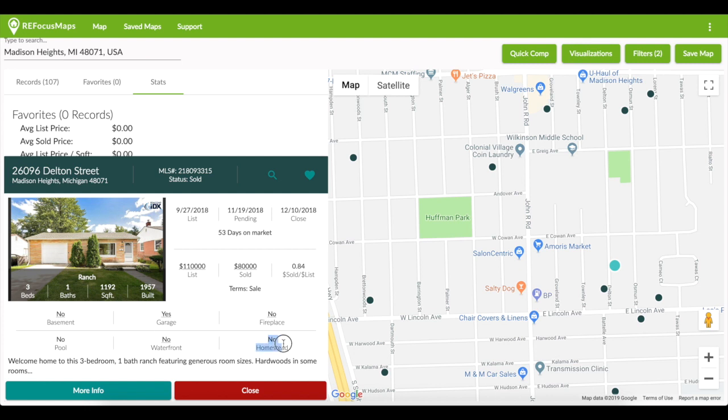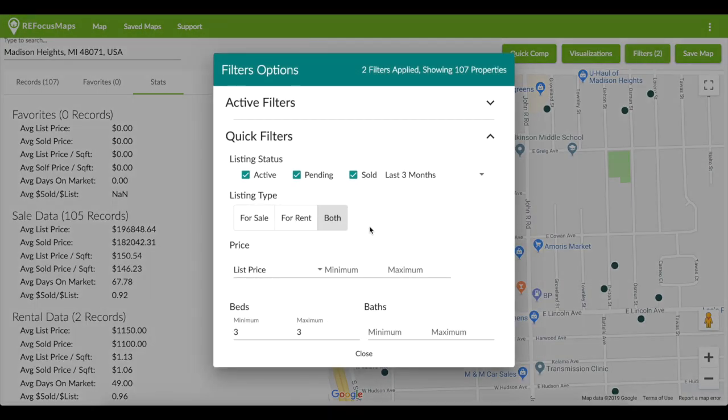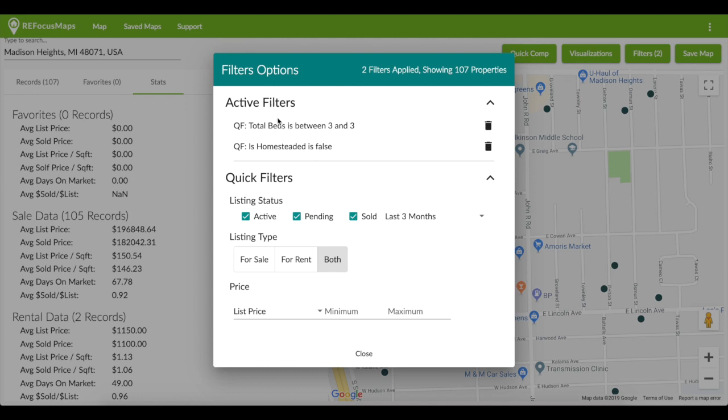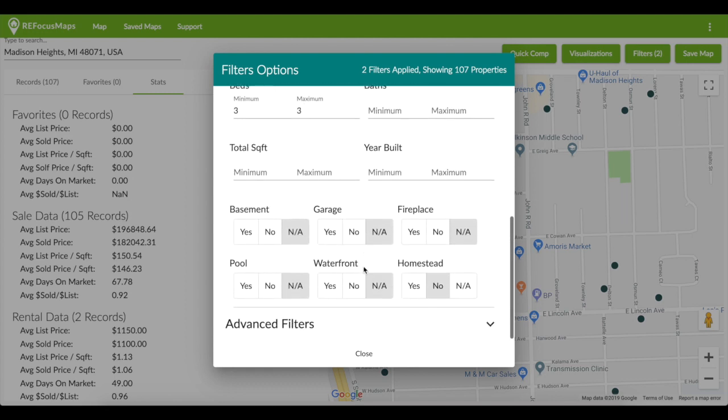And you can see the homestead status down here as well. So back to filters, you can see the active filters up here. It'll just be a list. This QF just stands for quick filters. So these are going to be all of the filters you can add in this section.